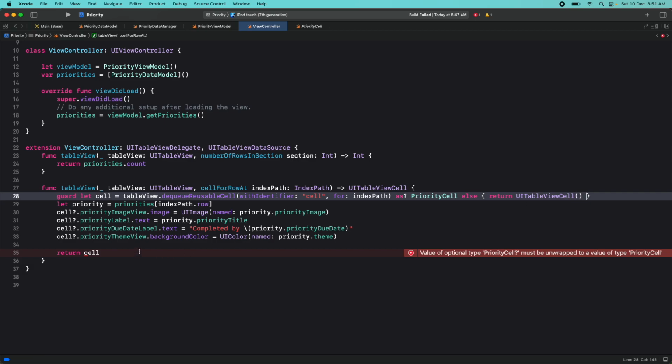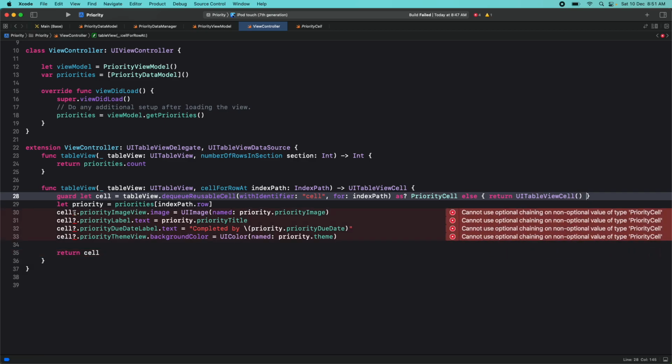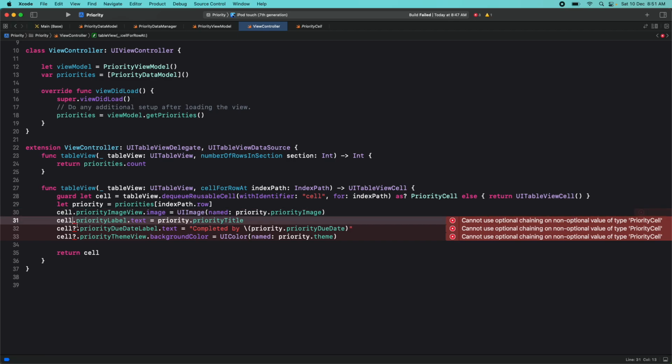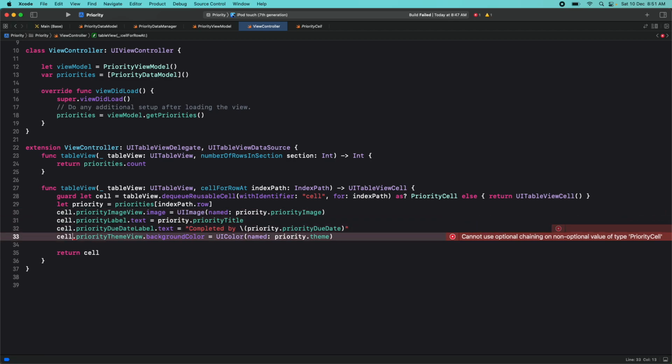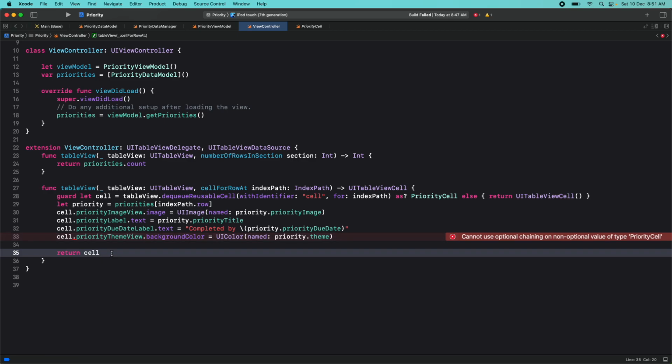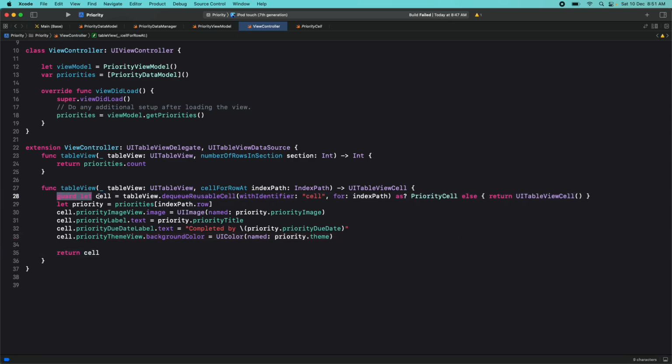So now what we are doing is we are using guard let here, so we do not need to use these question marks here. So now we have unwrapped. What we are saying with guard let is that if cell is nil, return me an empty table view cell. And if it is not nil, then you return me a cell. Understood? Babu, understood?